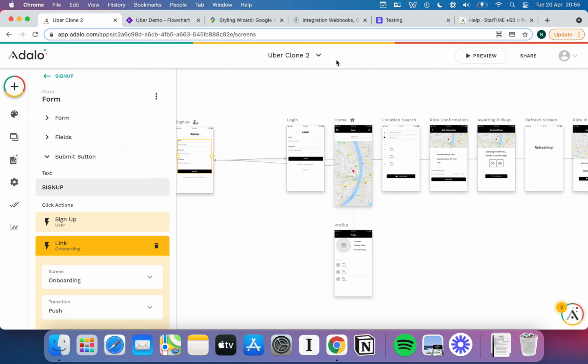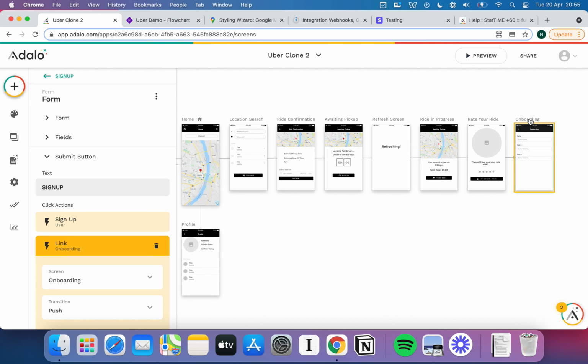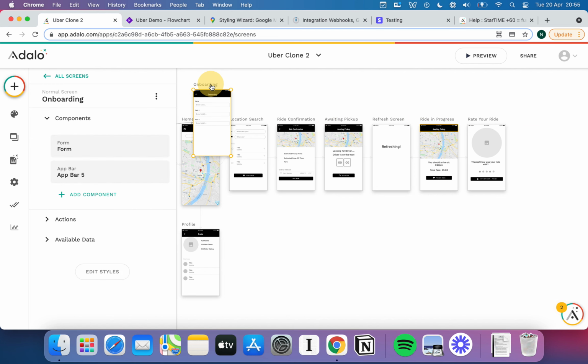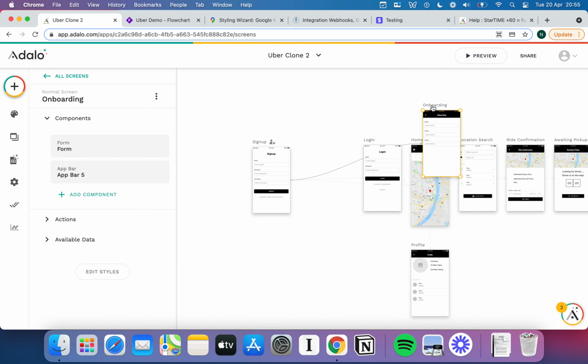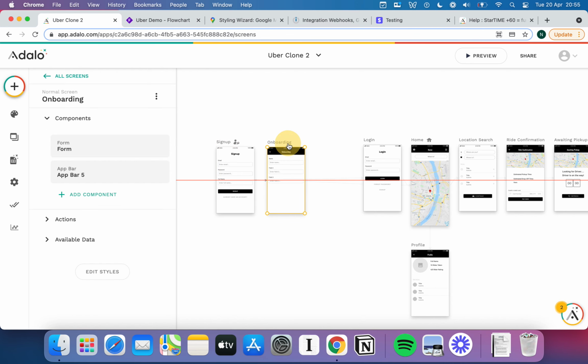If anybody has been nervously watching my battery at the side, there you go, I've just fixed that. So we'll call that one onboarding. Drag that right back up here, drag it a little bit further, and apologies, I'm using a trackpad rather than a mouse, so it's quite hard to drag stuff. But there we go, we've got that.